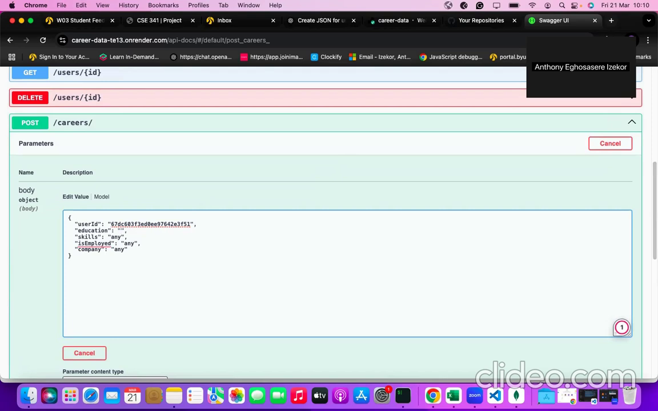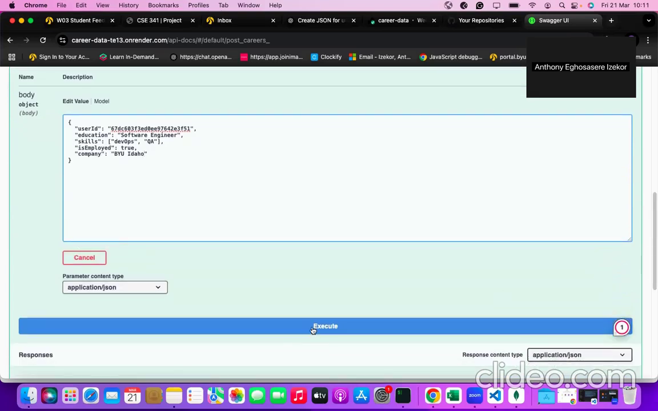Then the education, I can just say software engineer. This key should be an array. So I just put an array. And so we have, let's say DevOps, let's say QA. And then employed, let's say he's looking for a job. Okay, let's just say true. And what company is he working for? Let's assume he was employed at BYU. Okay, so we go like so. And then we have this, yes, this is good, I think.